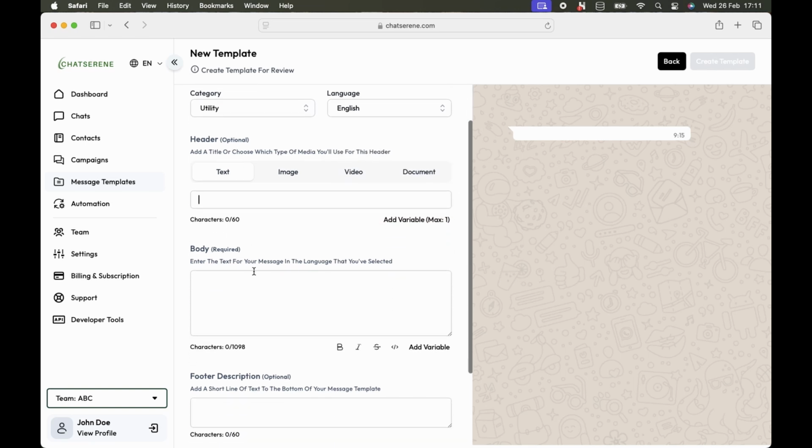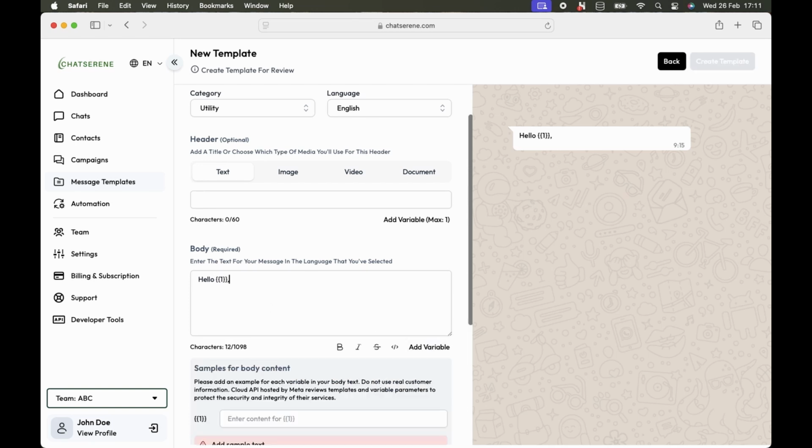The most important part of your template is the message body. So try to keep it clear and concise while ensuring that it fits within the character limit. As you type your message, you will see a real-time preview on the right side. This helps you visualize how the message will look when sent to your customers.